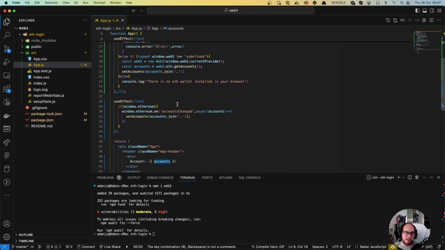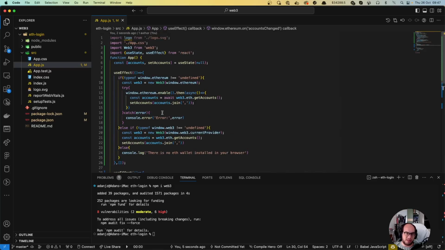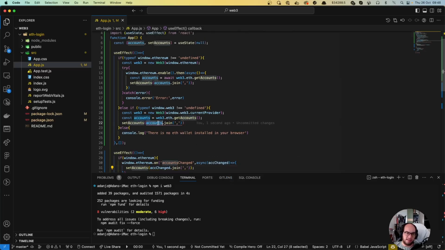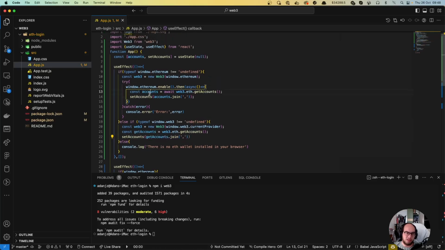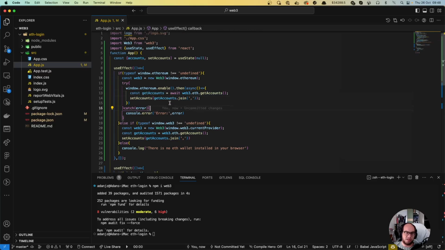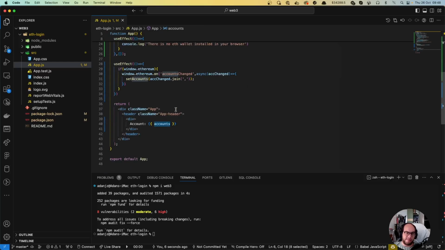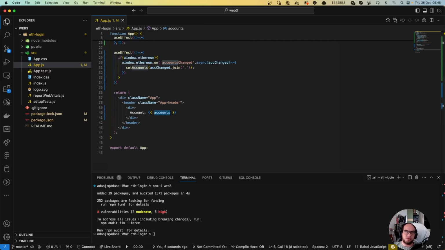Not happy that we are using accounts in the same place. Accounts and account. Let me change that. So let's do accountsChanged. And these accounts, let's do getAccounts. Yeah, basically because I don't want to use the same name as this. There. Okay, so we should be able to run this.